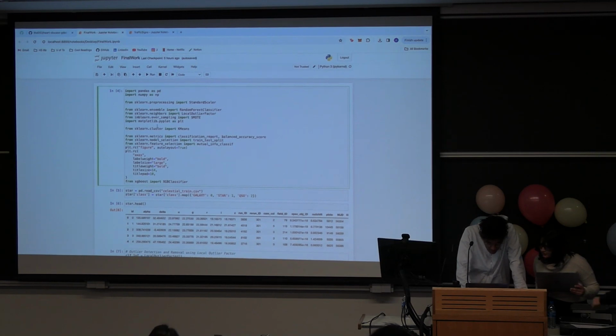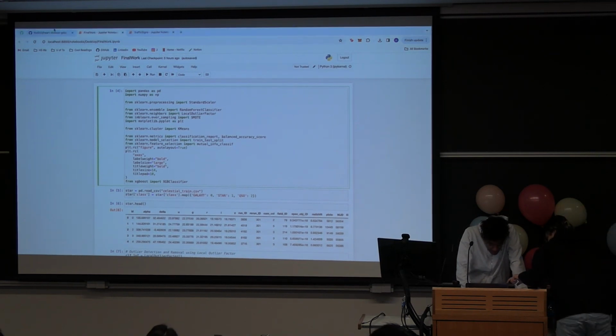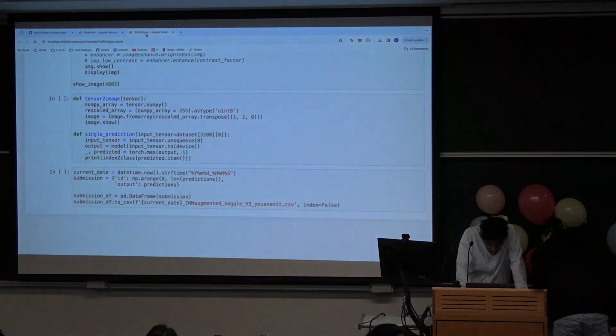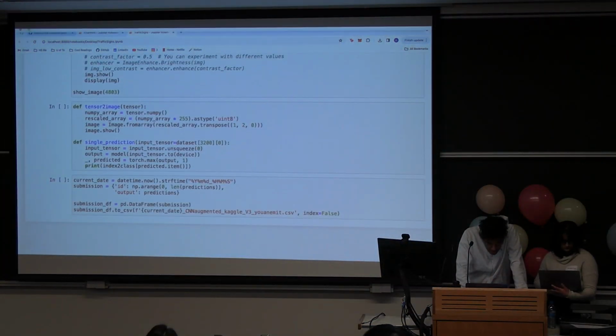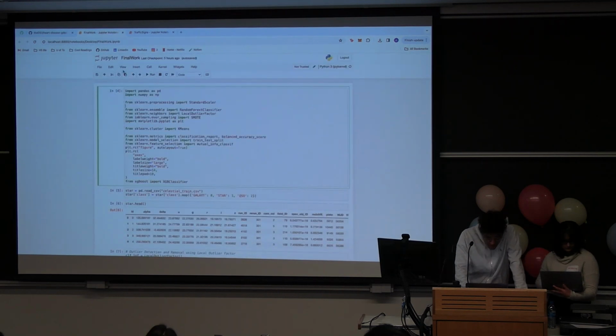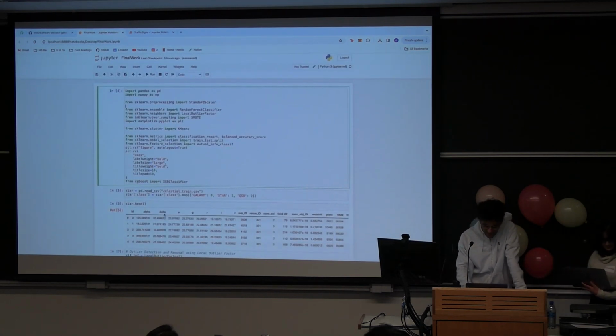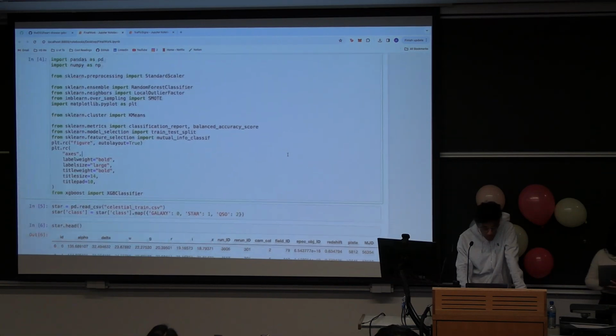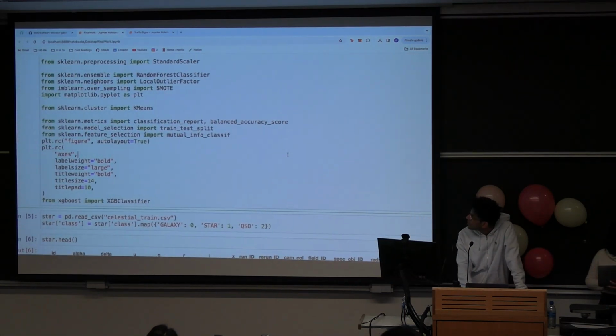Wait, celestial labeling is first one. No, this is heart. Oh, celestial is the last one. Oh, this is traffic signs. Okay, it was the one. Yeah, final work. That's my file. Okay. Okay. More? That's about right.